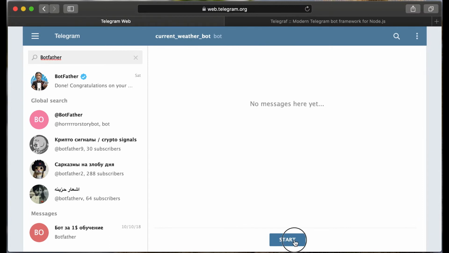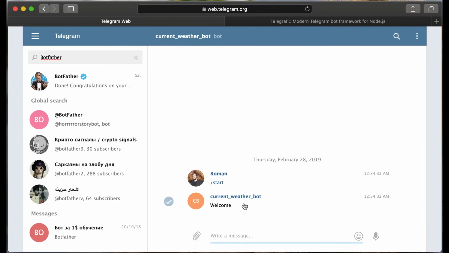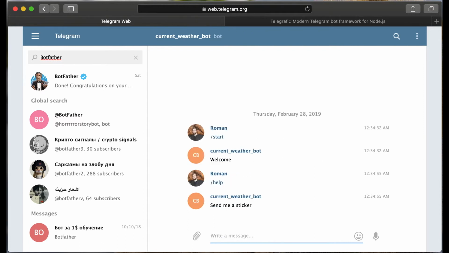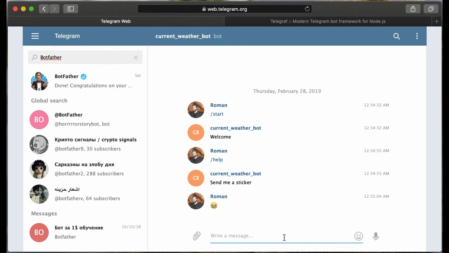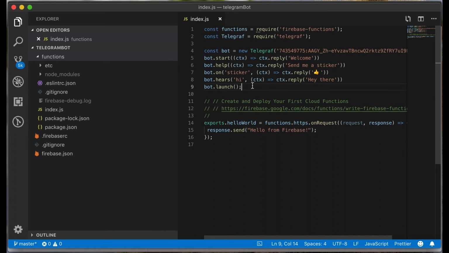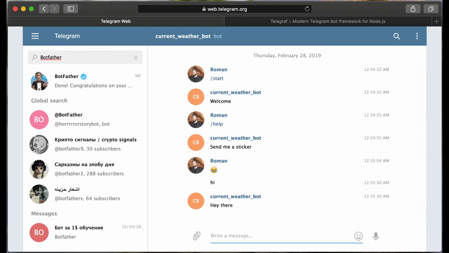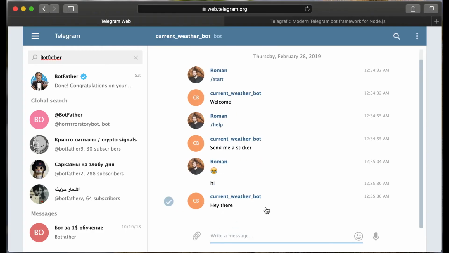Let's press start. Okay, we see the welcome message. Let's try to send the help command. Okay, send me a sticker. Let's send this one. Okay, maybe I'm mistaken and our bot does not listen to stickers. But let's try with this command, hi. Yes, it's working. We successfully set up our bot locally.